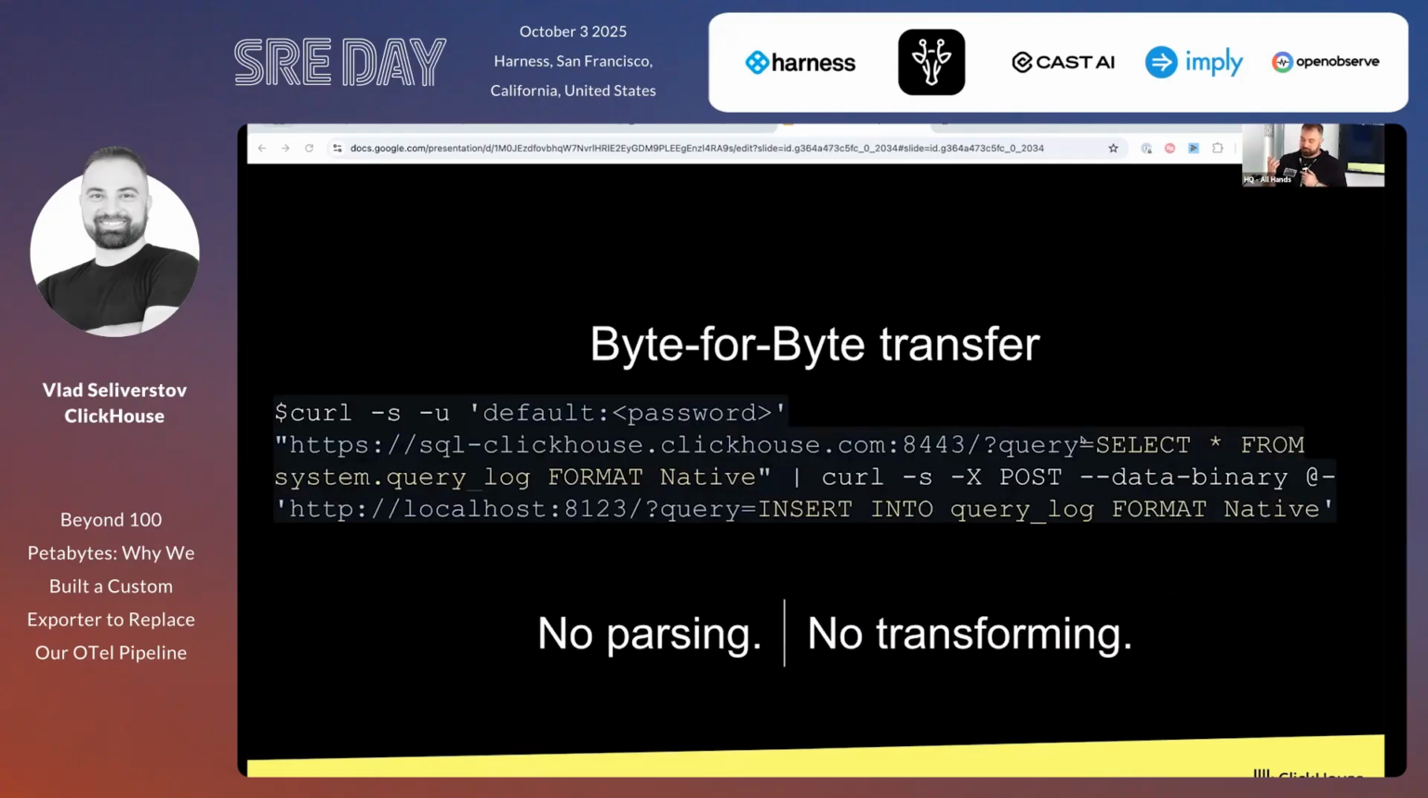Here is a very simple example demonstrating how this idea works. We got two curl commands, one piped to another in shell. One queries one ClickHouse and returns the result in native ClickHouse format. It's extremely efficient. It's binary, basically how ClickHouse stores the data on the disk. And then you insert it into another ClickHouse. Boom, data's there. No extra CPU overhead on marshalling, unmarshalling, and all the other stuff.